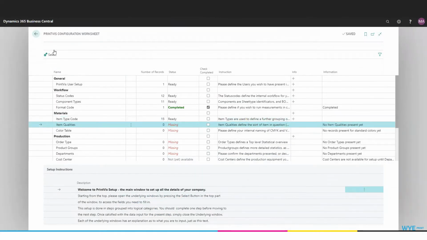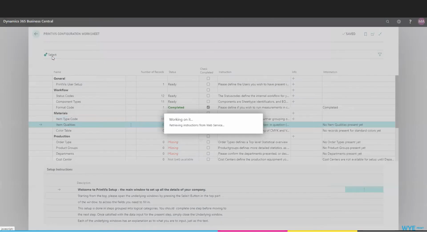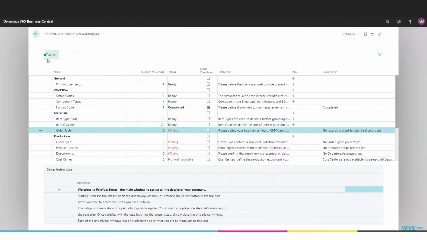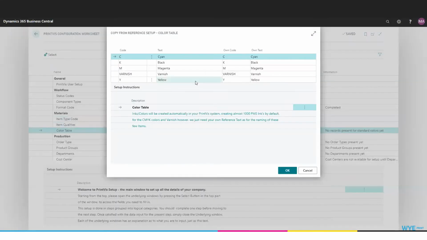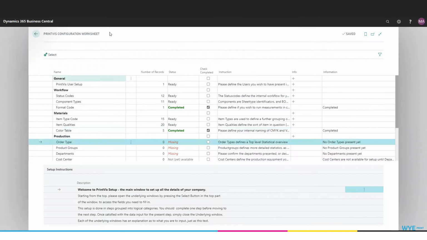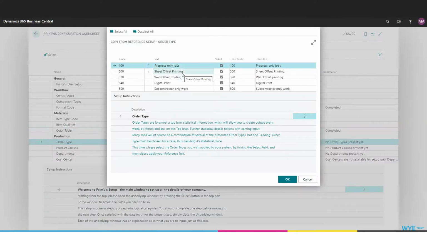Item qualities, again, affect our inventory items. The color table defines the naming of the CMYK and our varnish ink, whether we want it to be cyan, black, magenta, yellow, and varnish or not. Our order types: pre-press only jobs, sheet offset, web offset, digital, subcontractor.